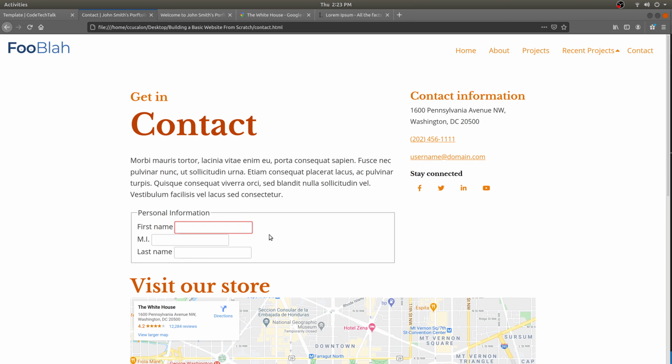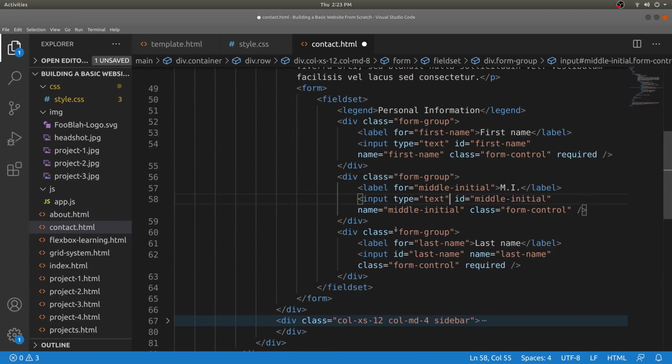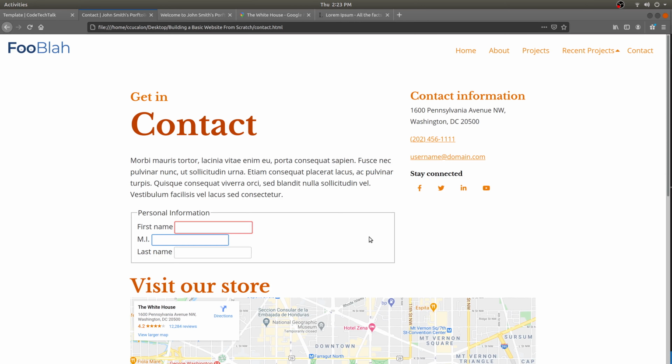Okay, so for the first one, we're going to use text. We're going to use text for the input first name, middle initial, and last name. So all of these are the same. Now for middle initial, hopefully you know that an initial is just a single letter, but check this out. It's still letting me type in a lot of information.